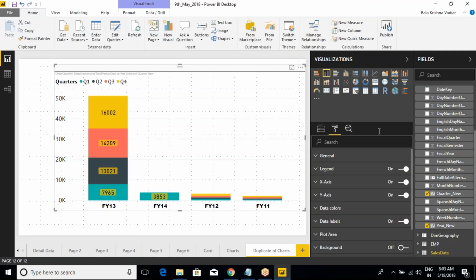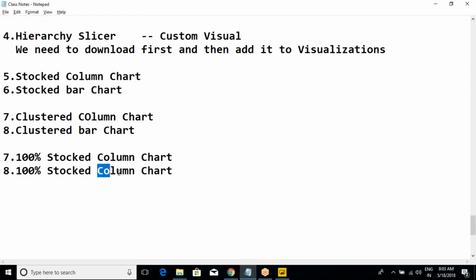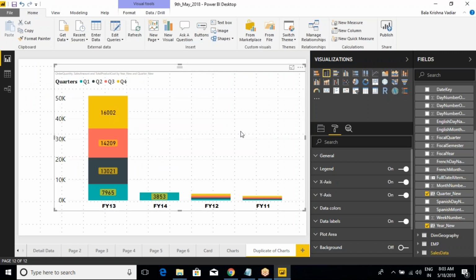I think I copy pasted the same. One is a column chart and then the bar chart. So bar chart, okay. The next one will be, and the only difference is, as you can see here, always 100%. Doesn't matter how much bar value you are getting, always your bar will show to 100%.